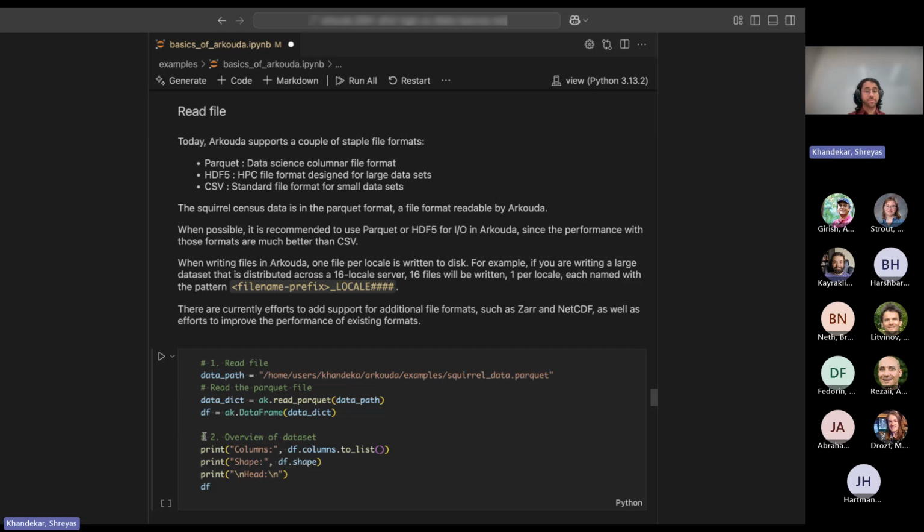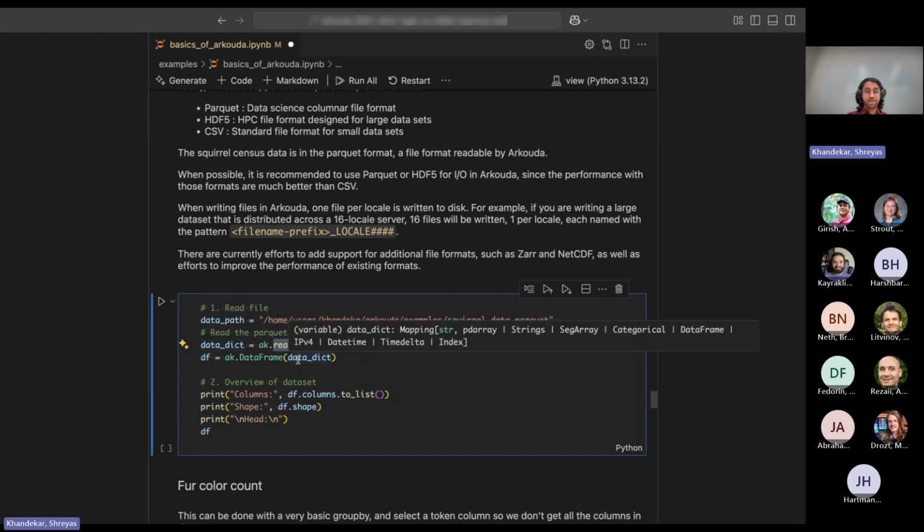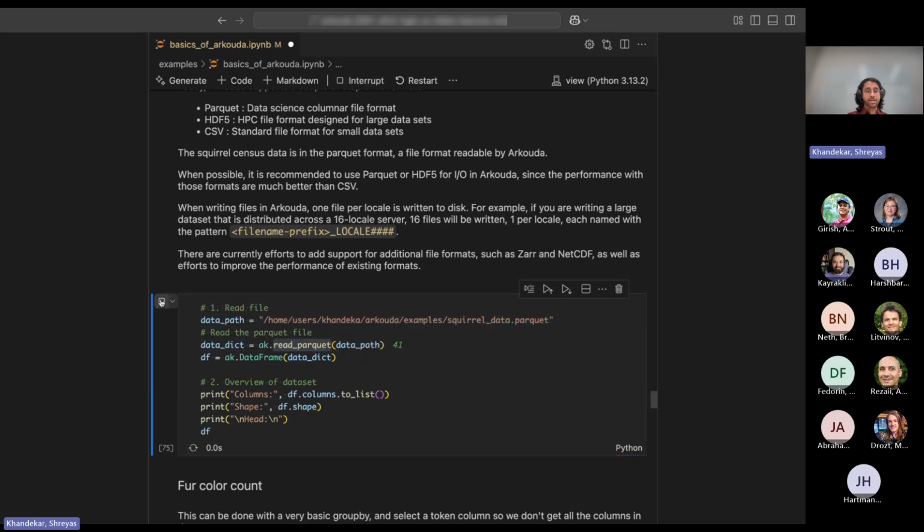So if your server is running on 16 locales, 16 files will be written because the data itself is distributed across these different locales. So each file will have one corresponding locale to it, and it'll be suffixed by the locale name. We're adding more formats like Zarr and netCDF in the future. So reading Parquet files is really simple. You have the data path, and then you call read Parquet on it, and it's going to read it into a dictionary. You pass the dictionary to ak.DataFrame, and you get the data frame.